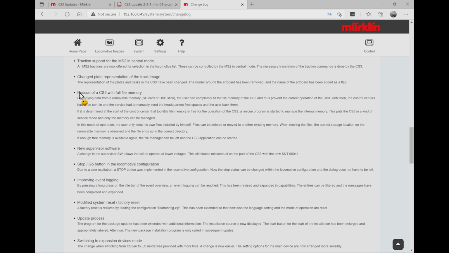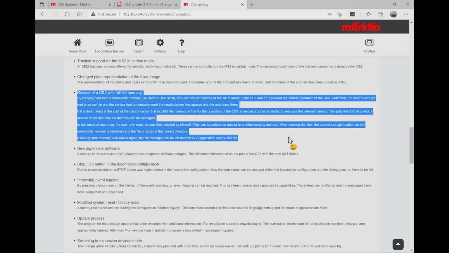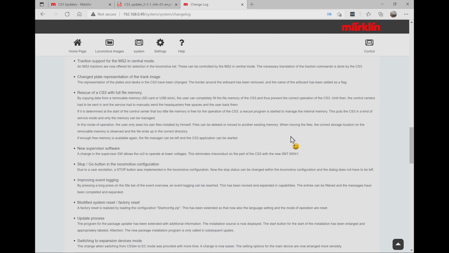Maybe one thing that I would say is very important: before, when you filled up the memory of the Central Station 3, so if you add a lot of turnouts, you expand your layout, you upload a lot of custom pictures or icons for your locomotives and so on, you could risk filling up the memory. In that case, previously the Central Station 3 would just lock up, and the only choice you really had was to send it back to Märklin for service. So now there is actually support for getting out of that situation, where you actually can export things to either a USB or to an SD card as well, such that you can get back into a state where you actually can operate it again.